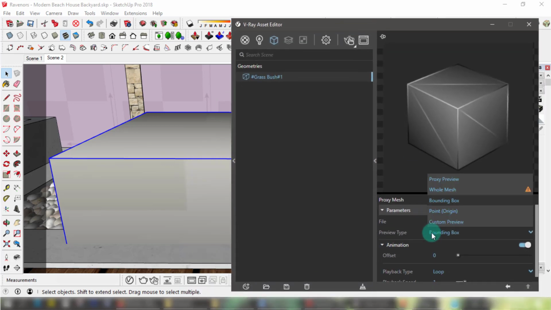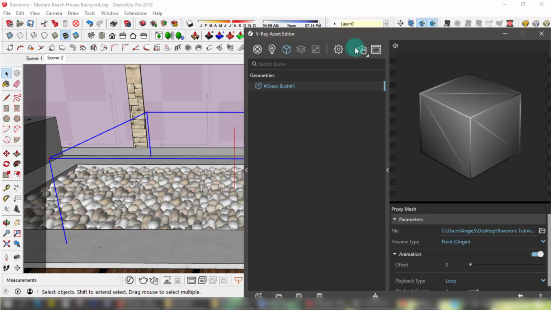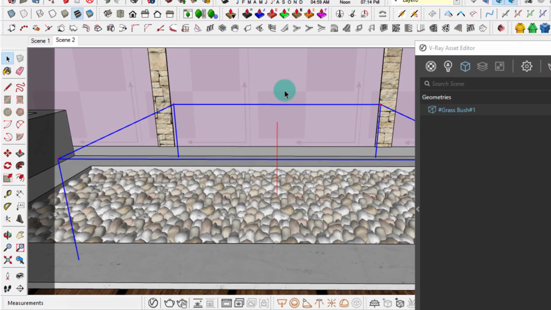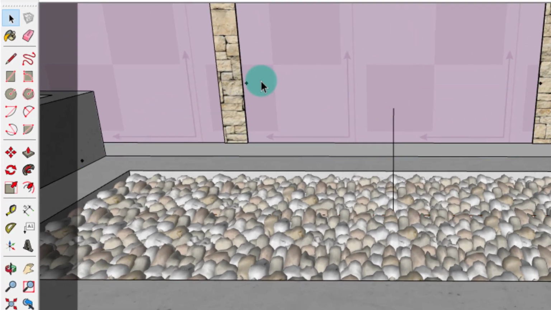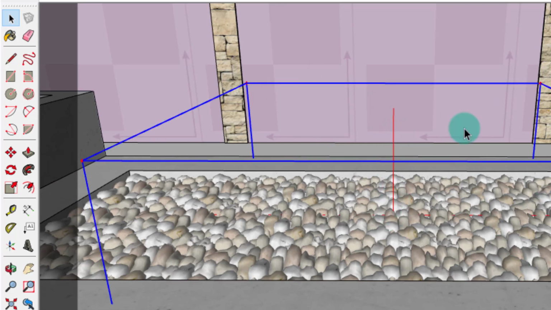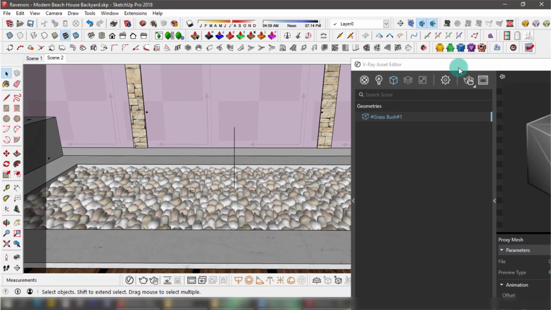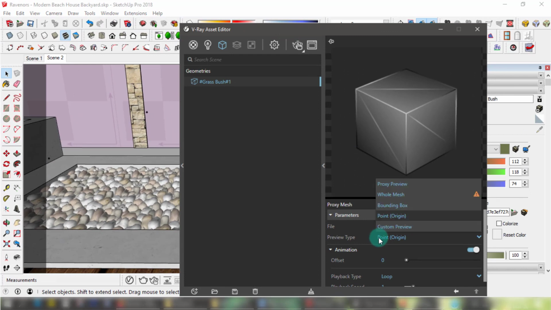There's also something a little more simple, which is point origin. If you click that and you deselect the object, what you're going to see is these little dots over here. This is basically the borders of your component, and this is the middle of the whole component or group of objects or clusters. This doesn't work for me as well.